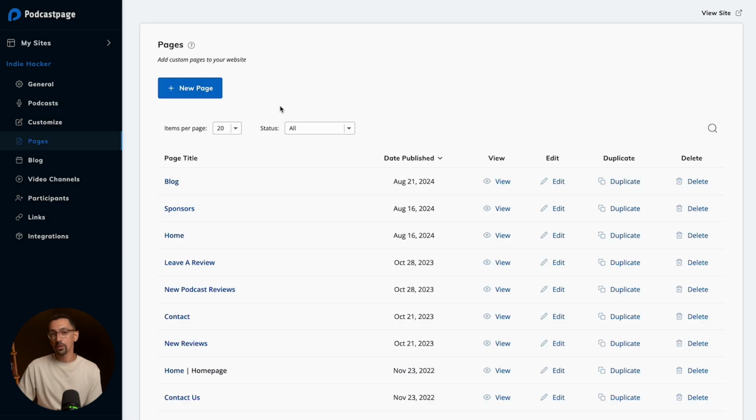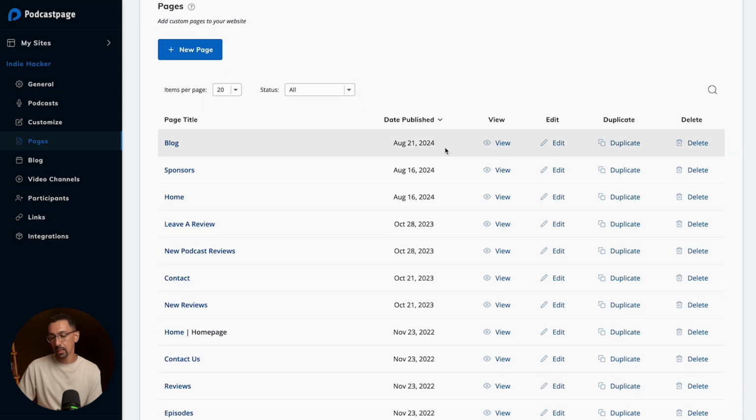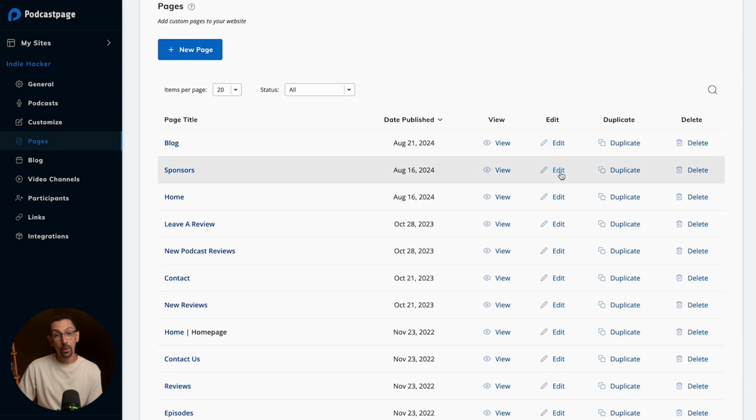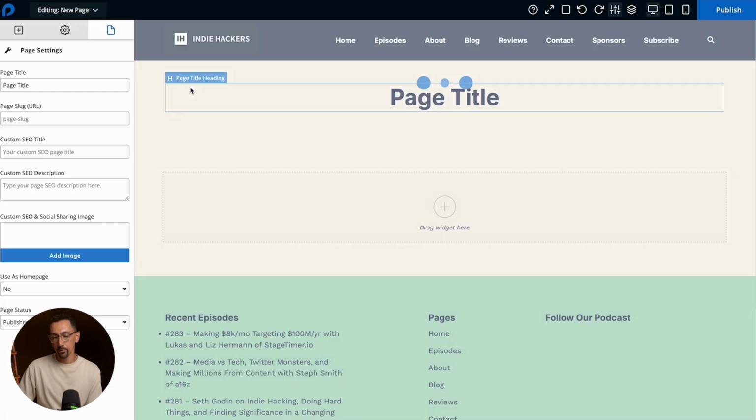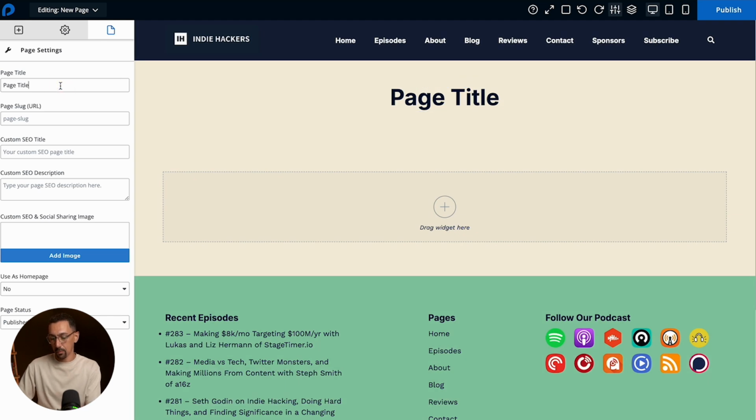So the first thing you'll want to do is navigate to the back end of your site. Here you'll click on pages, and once you do that, it will look something like this, where you can click here to create a new page, or if you've already started a page, you can come in and click edit to go into the edit experience of a page you already started. In this case, I'm going to click new page, and we are going to start a brand new about page.